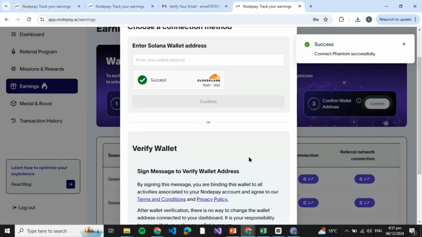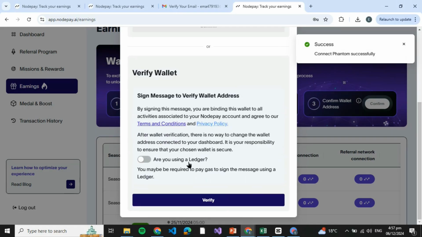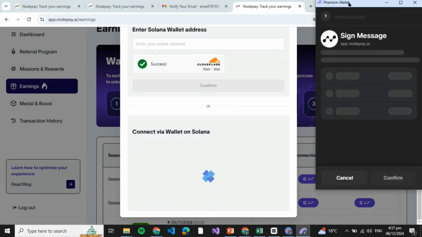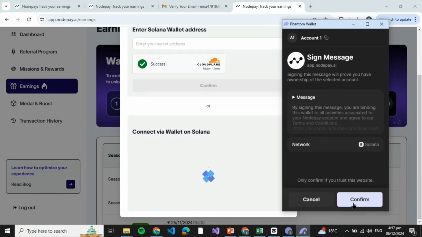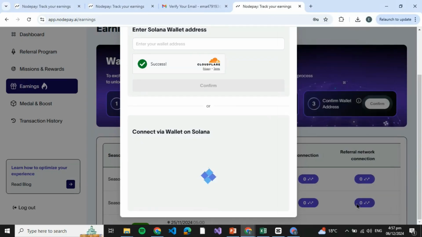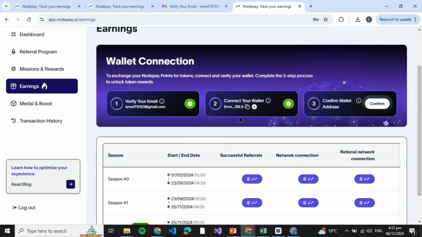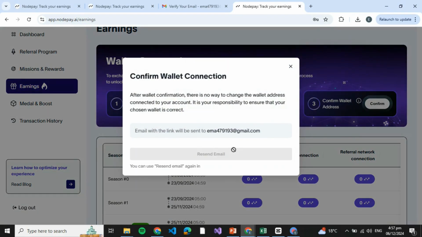So just click on connect, and now you'll be able to see that it says success, connect Phantom successfully, and then you have to click on verify once again, and once again you have to click on confirm. And once you click on confirm and go back, you'll be able to see that your wallet has been connected. So once you have connected your wallet, you have to confirm wallet address. So just click on confirm, and you can just click on these icons over here in order to know the description. So just click on confirm, and then they'll send you an email once again on the email address.